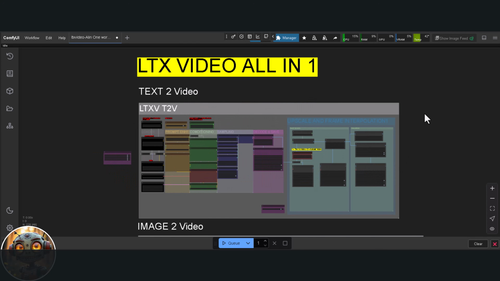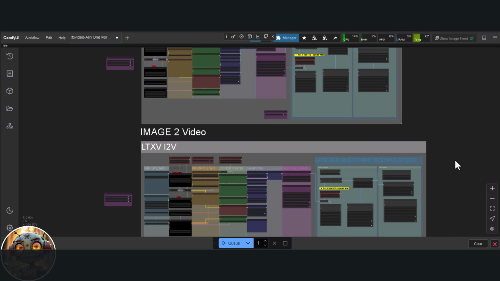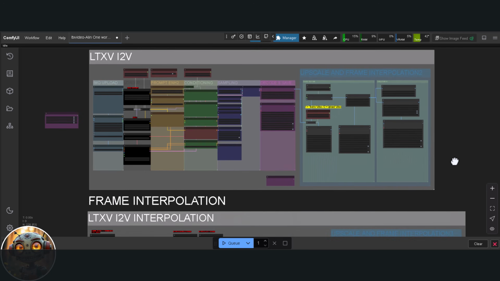Alright, let's get into it. The first workflow is the text to image group. Then we've got the image to video group. And finally, there's the frame interpolation group.